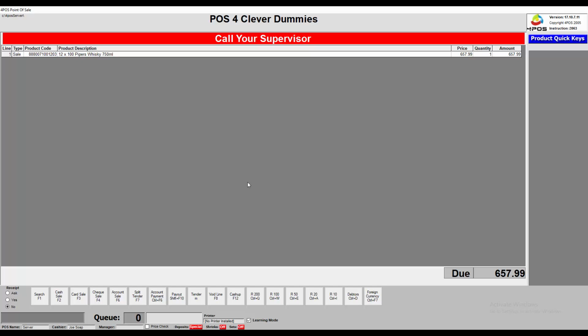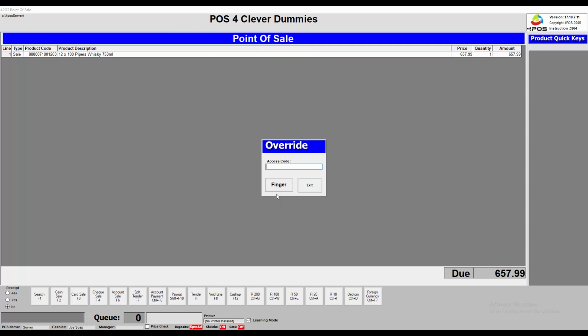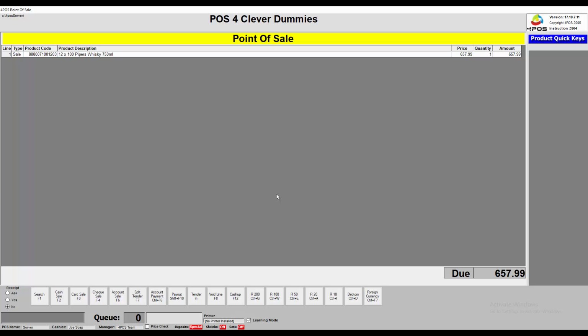Now in this environment, if you want to override this functionality, in other words, Joe Soap is now trying to do a void, you can call the supervisor to the computer, the supervisor can then type in his password, and with a message on the screen there, as you can see, so I'm going to press F8 again because the update came through. I can press Alt and S for sugar, to type in the override password. And the override password that I'm going to type in will be for manager. You'll see it immediately changes to yellow, meaning that it's allowed. I can now go and do my void, and the void is done.